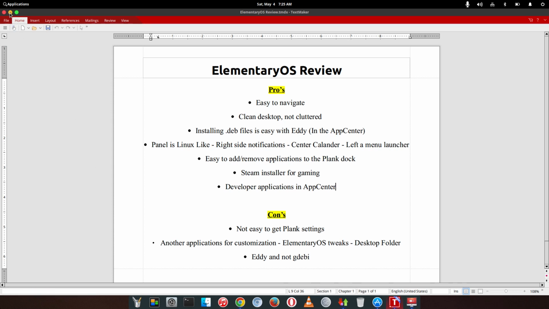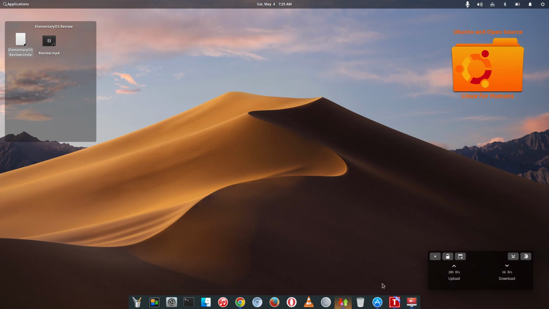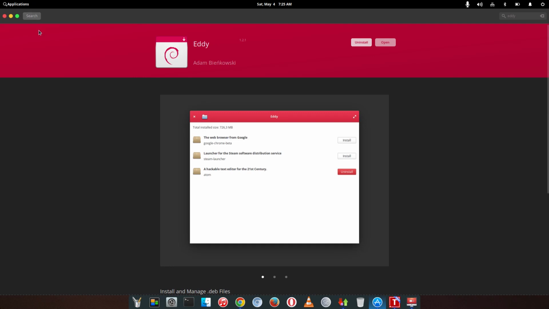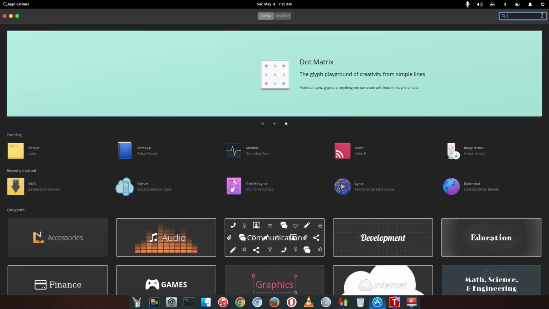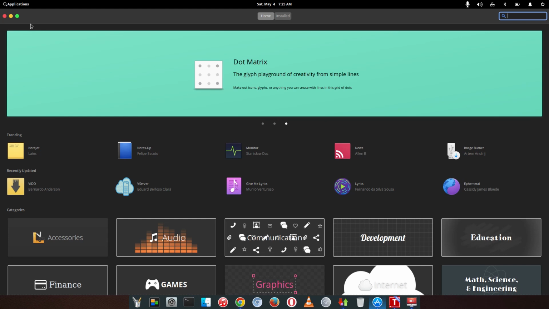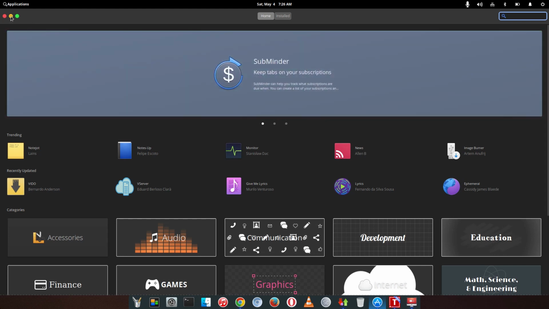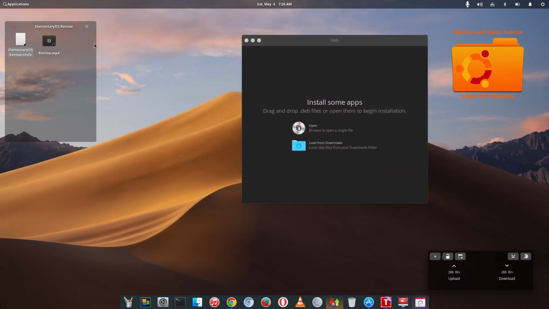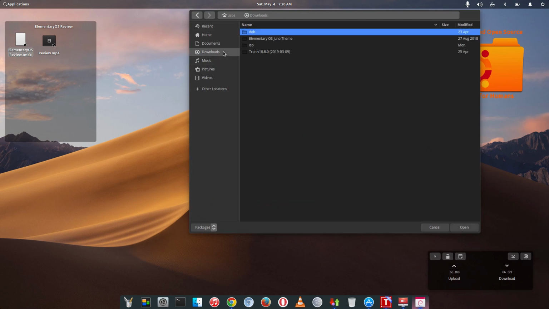Easily install Deb files. Now, Eddie is in the App Center, and so that's Elementary OS's GDebi. So it has some pros and it has some cons for me. The con is I really like GDebi, or maybe I'm just used to using GDebi and not Eddie. But Eddie does have a unique feature over GDebi. So it's selecting a file, and then you click open to install it.